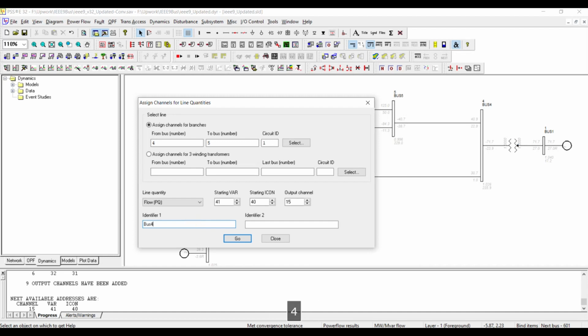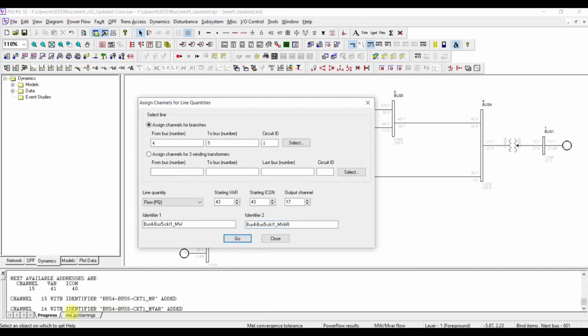bus 4 to bus 5, circuit 1, megawatt, right? So I simply copy it and paste it on the second identifier and make it megavar. So I have this done. Go. Now my 2 channels have been added with this identifier.